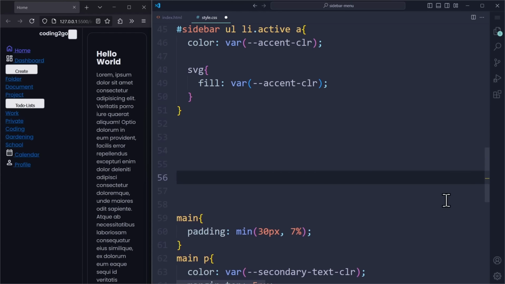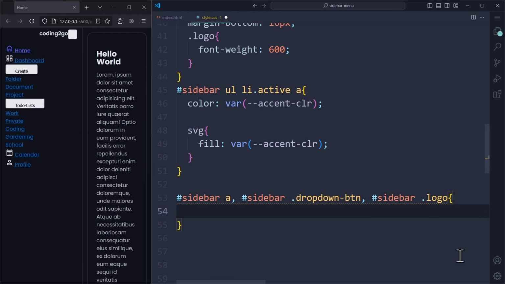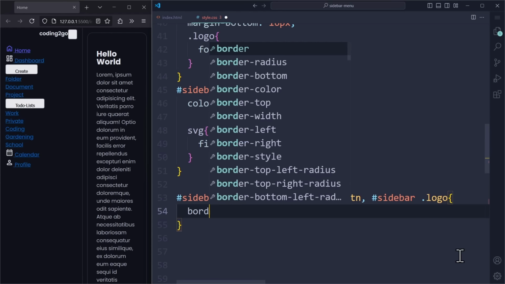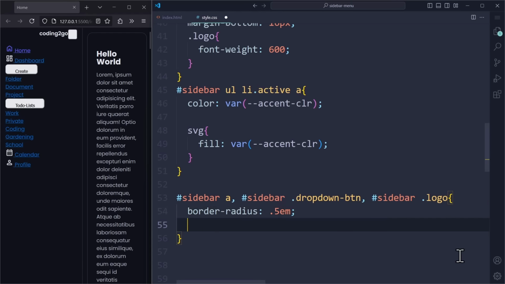The next styles are meant for quite a few elements: the sidebar anchor tags, the sidebar drop-down button, and the logo. They all share the same styles because we want to have a consistent CSS layout. So we can style them in one single CSS rule, by just writing commas between the selectors.